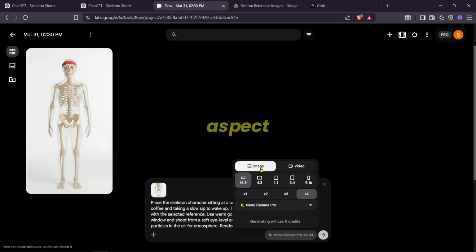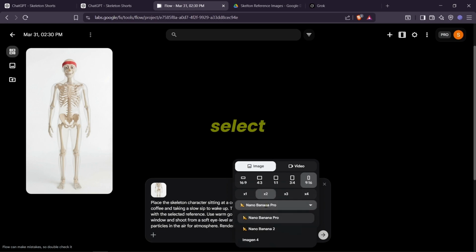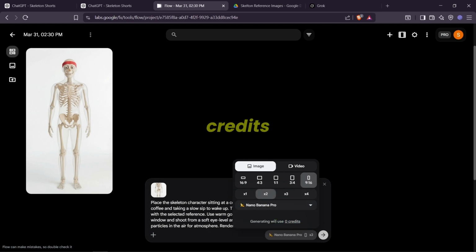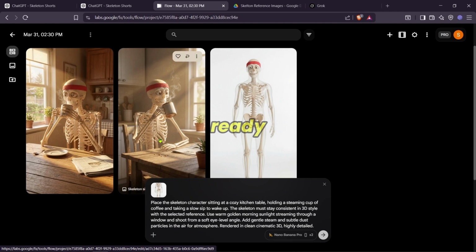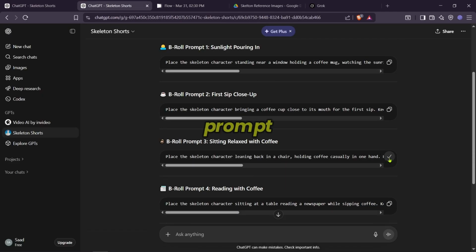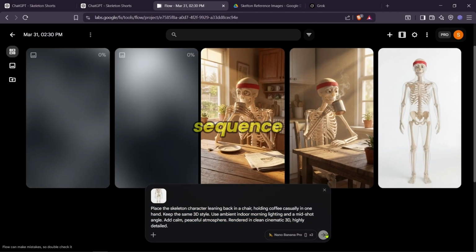Then, choose your aspect ratio. For the model, select Nano Banana Pro. Don't worry, this model uses 0 credits, so it is completely free to use. Hit Generate, and within a few moments your images will be ready. Repeat this process for each prompt to build out your full sequence of frames.